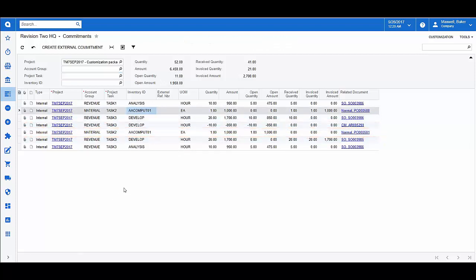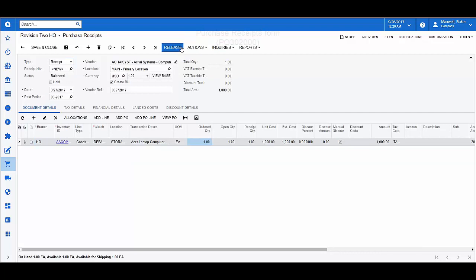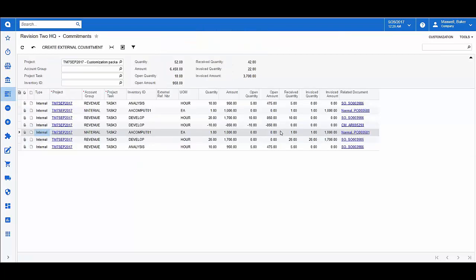On the Commitments form, the original commitment amount is displayed in the Amount column of the line. At first, the open amount equals the original committed amount. Once a purchase order has been received, the system updates the received quantity and reduces the open amount of the commitment line in the amount proportional to the received quantity. The system updates the received quantity of the commitment line at a different moment of time, depending on the type of the purchase order line. Commitment lines for purchase order lines that are processed by a purchase receipt are updated on release of the purchase receipt.